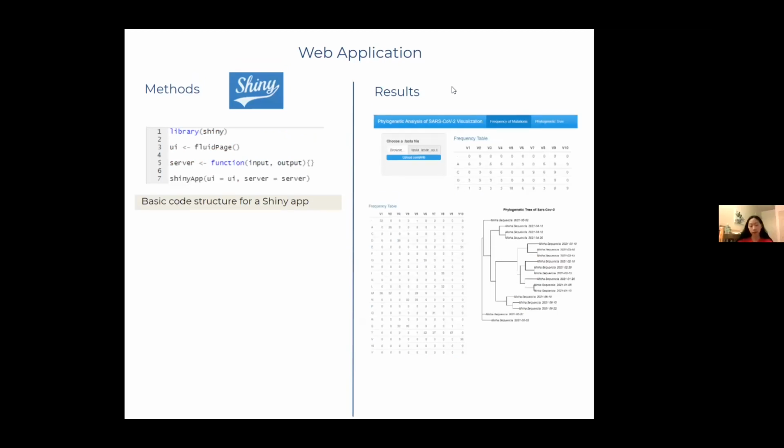In the meantime, we also worked on developing a web application to visualize our results. We used the language R and the library Shiny to streamline the process. The basic code structure is shown on the slide. So for our app, we accepted user input of FASTA files, and we created frequency tables and phylogenetic trees. The frequency table shows the first 10 positions in the sequence that has been aligned through multiple sequence alignment, and it shows the number of sequences that have each nucleotide or amino acid at each position.